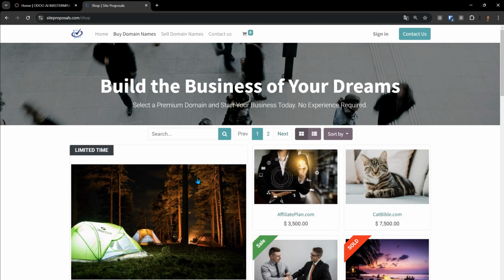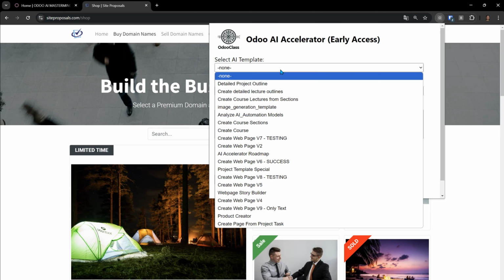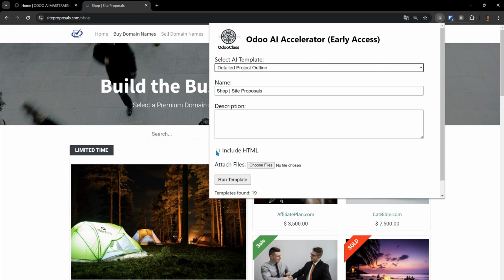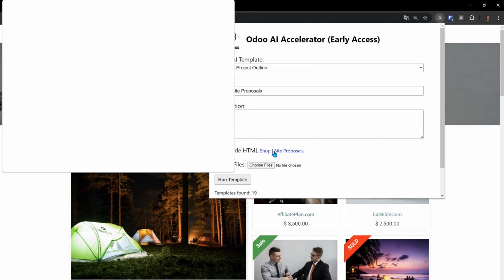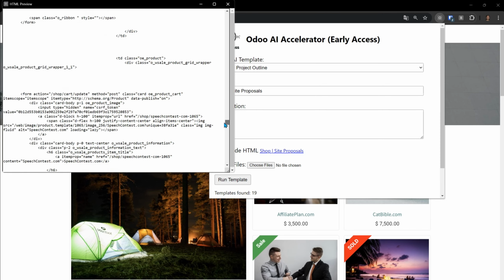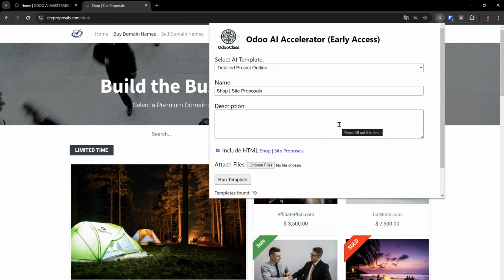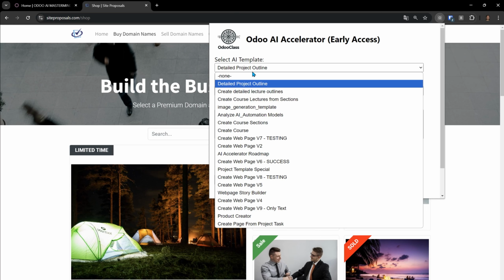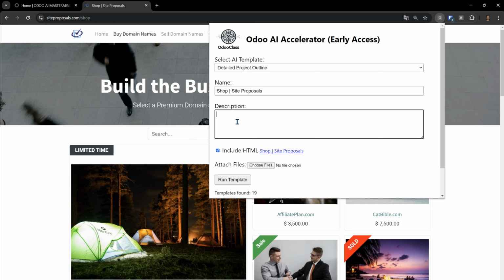So we can come up here with this, click this here, say detailed project outline, and we'll click include HTML. Now, I didn't show this last time, but I can click this link and actually see the HTML that it's going to send over to Odoo. It's going to clean it up a little bit, but it's going to make sure that all of the core content is there so that it can properly create the project. So it knows which model these templates come from, and we're going to look at that code today and see exactly how it gets these templates, loads them into the Chrome extension, and then submits the HTML with the description here.